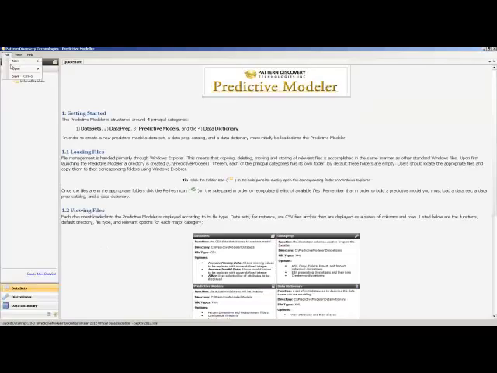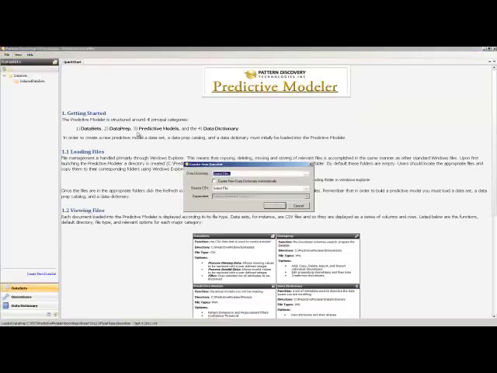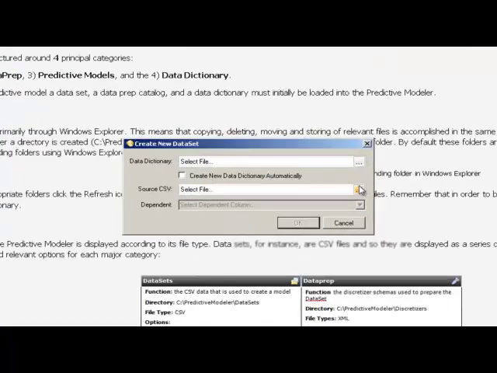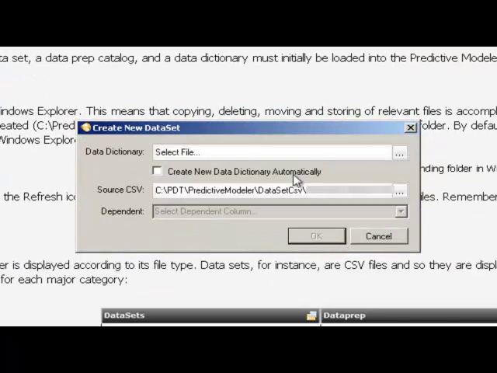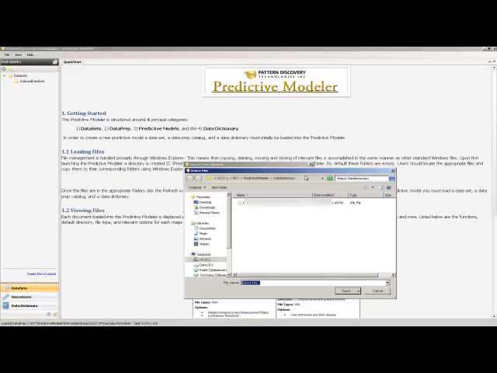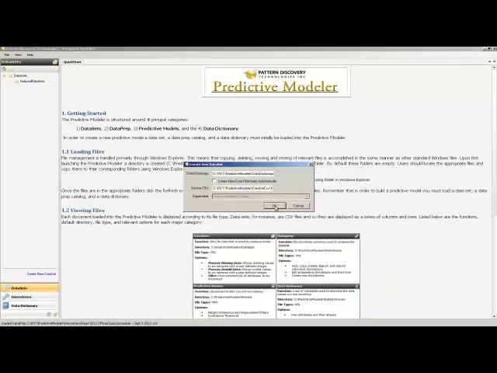So let's go to File, New, Dataset. We'll select that source CSV file. And I know that we happen to have a data dictionary because we already saw that. And I'm going to go ahead and select that one because that will be the best match for our data set. We're going to click OK.